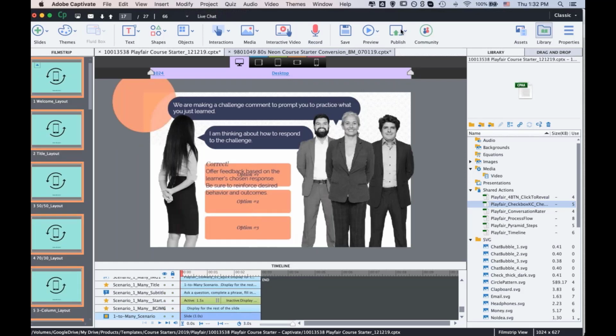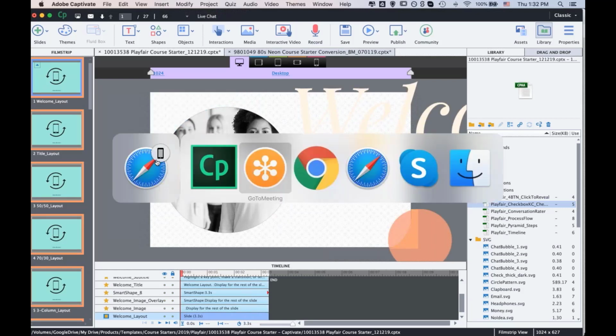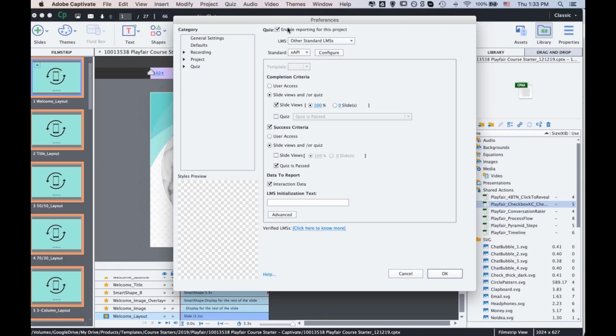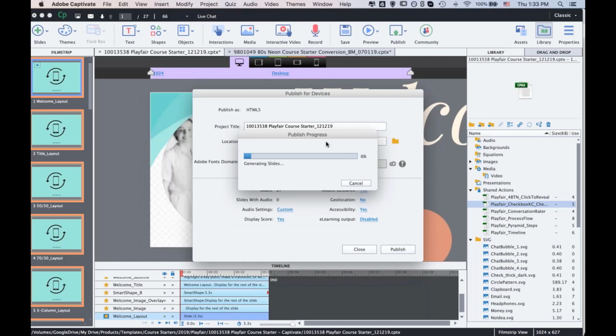I'm just going to publish this real quickly. Take off the e-learning export here so I can just get a web output. I'm going to publish this really fast and run through it live in a browser here, so that you can see the full suite of slides that we have in this course starter as well.